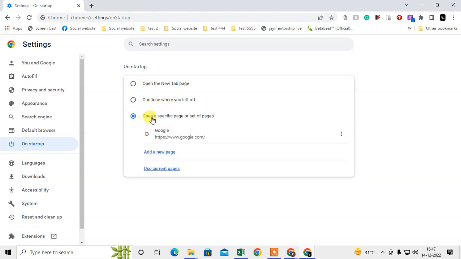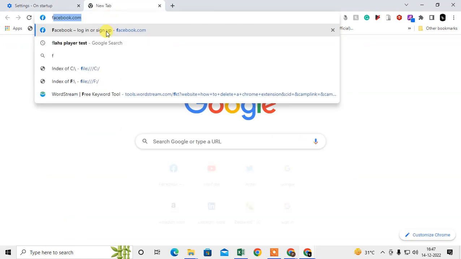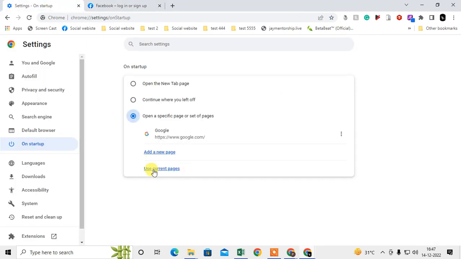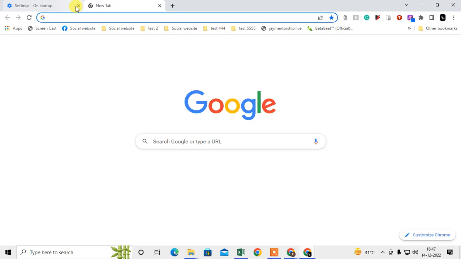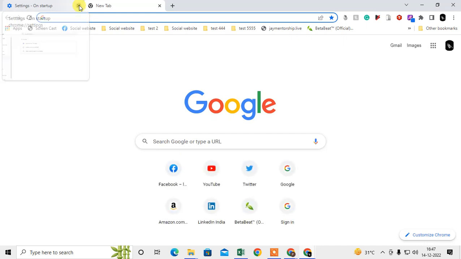Or if you select Open a specific page, then you have to add some page here, or you can use the current page. If you open any page here, you can select this current page and it will be selected here. You can see I have opened Facebook, then the current page has been selected. Or you can remove this page from here, and it will by default come to Open the New Tab page. Okay, so this is the first method if you are facing an issue like this.